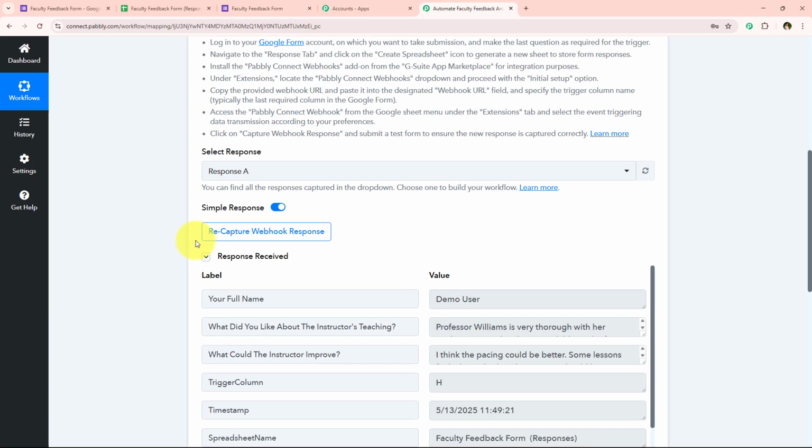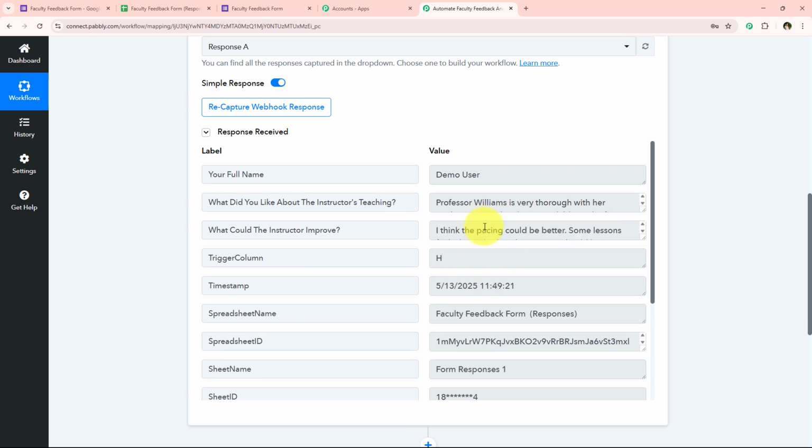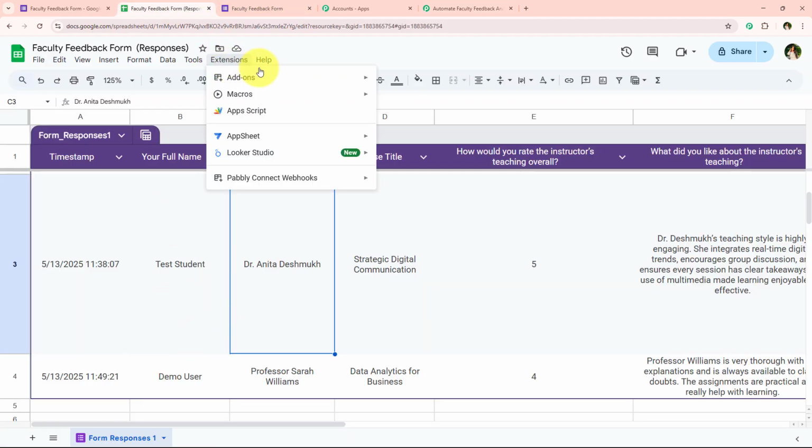So I'm just going to open my workflow, and as you can see, yes, Pabbly has captured the response right over here. I got this response because I switched on this button, which you will find in the extensions tab, Pabbly Connect Webhooks, where you can see the button of send on event. It is a really important step to switch on this button, because upon switching it on, whenever a new event occurs in the spreadsheet, the details will automatically be sent to your webhook URL.